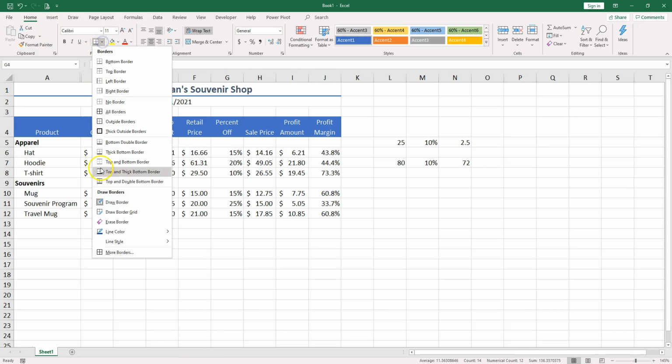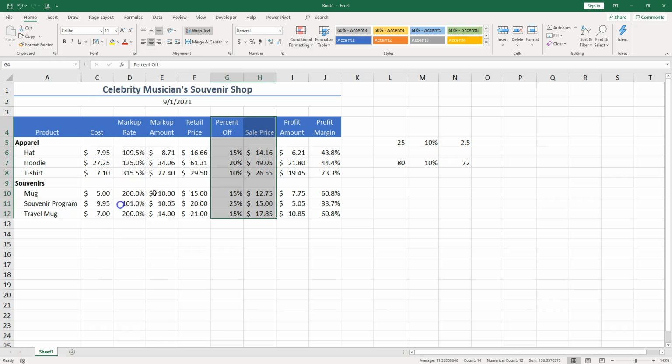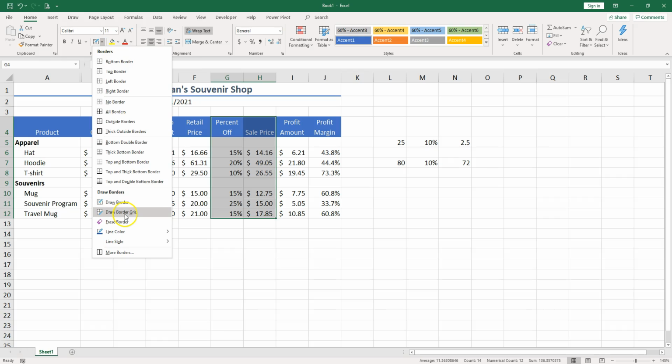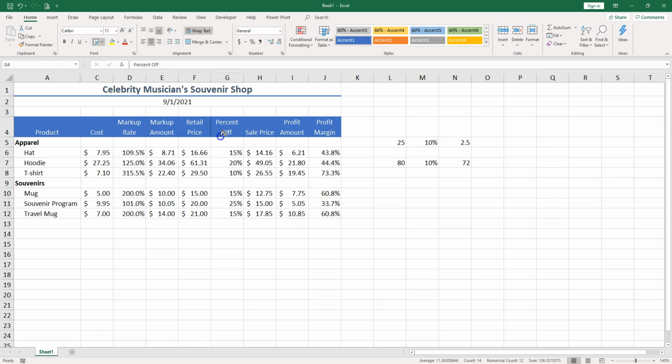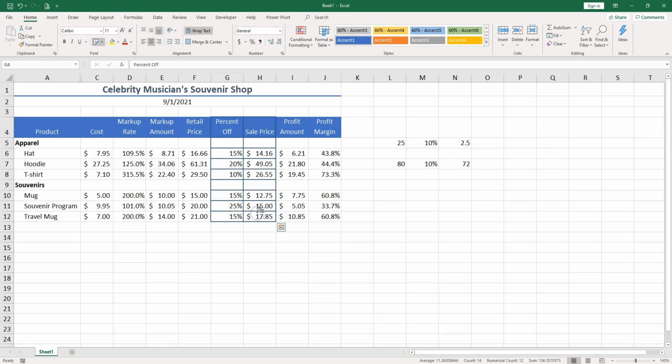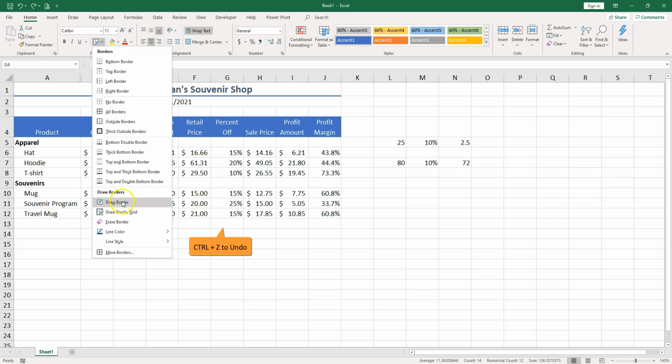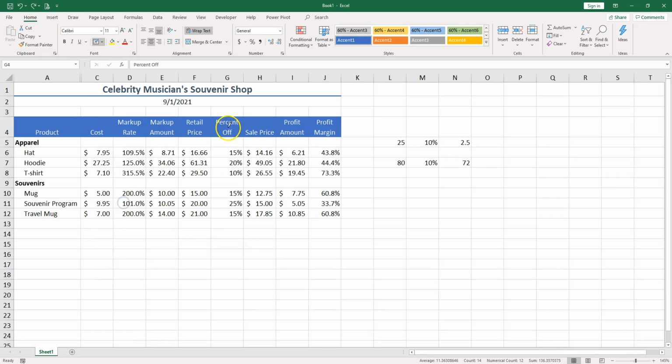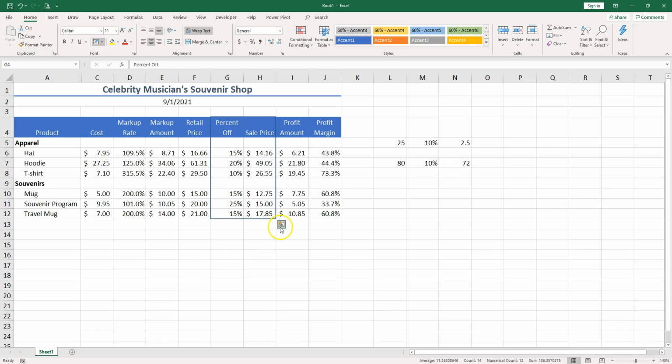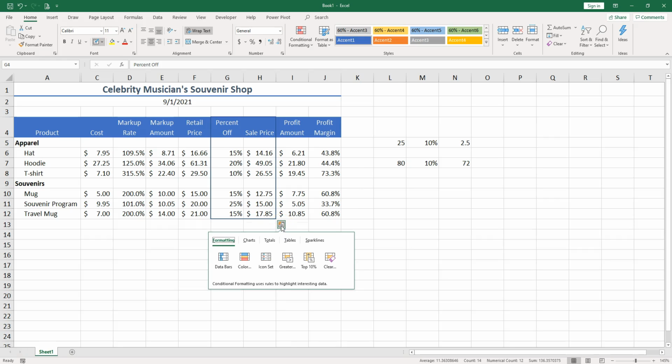And then I can go and draw the border. Or maybe we can just go there and draw border grid. And let's see how that works. That's not exactly what we want. Maybe we don't want a grid, so we can undo. And we can go to draw border, and we can just draw it where we need it. So that's pretty cool. And let's see these options here. That's the quick analysis. That's another story.